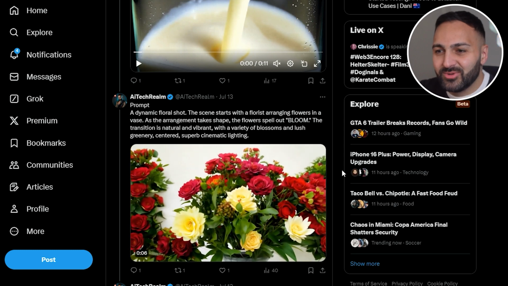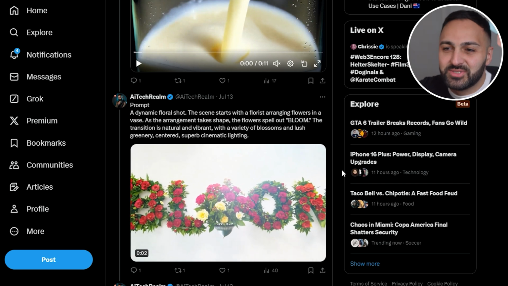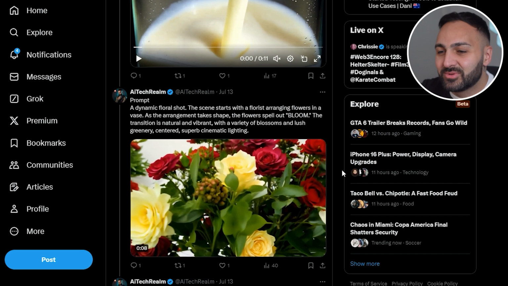A bunch of flowers. And look how nice the flowers are. That looks realistic as well. And we zoom out, the word bloom. I know the middle letter is a bit weird, but still comes out nice.